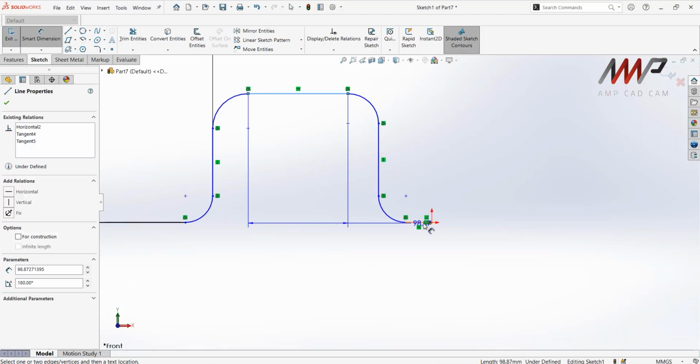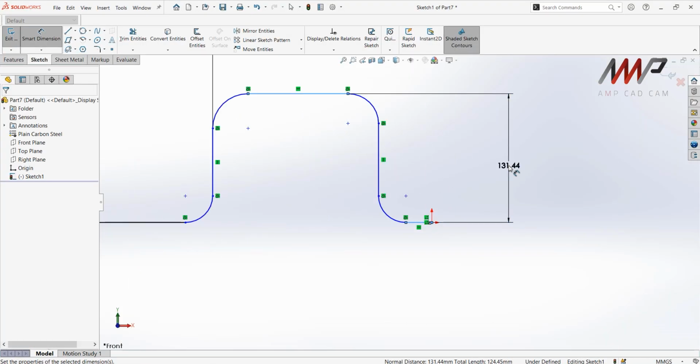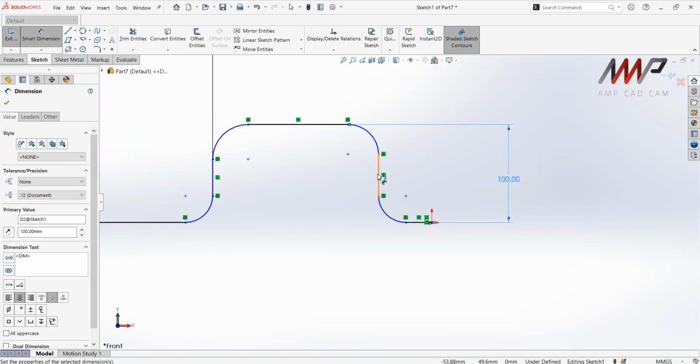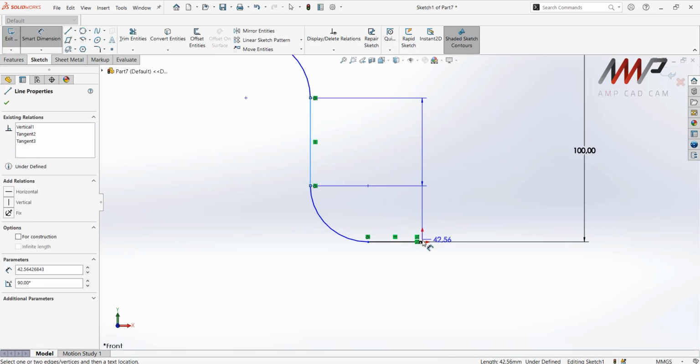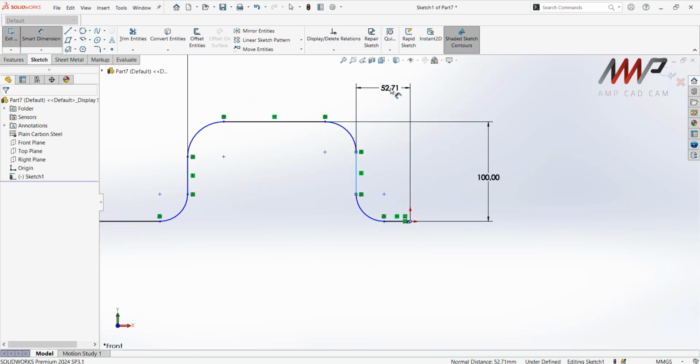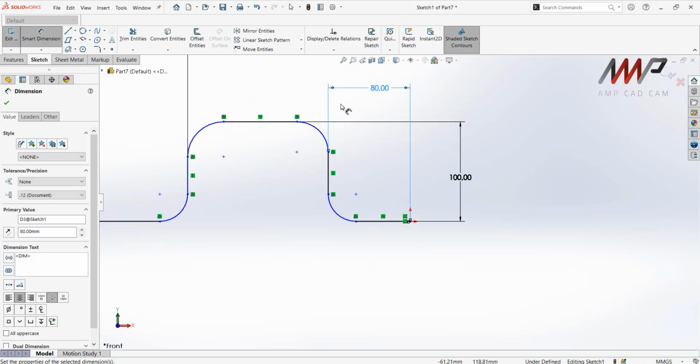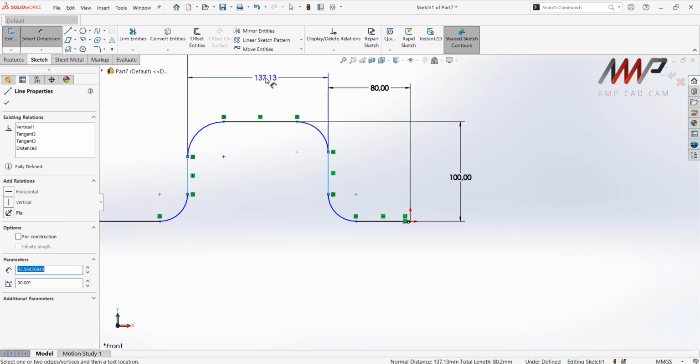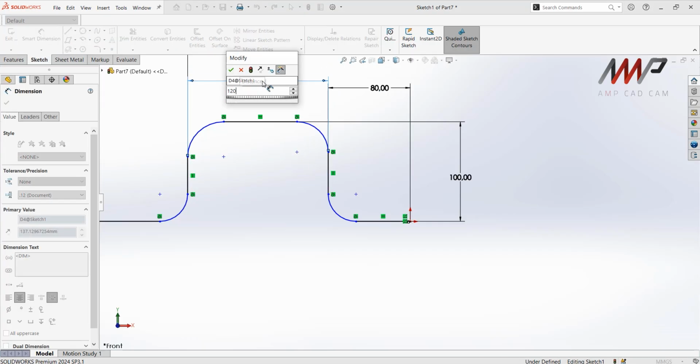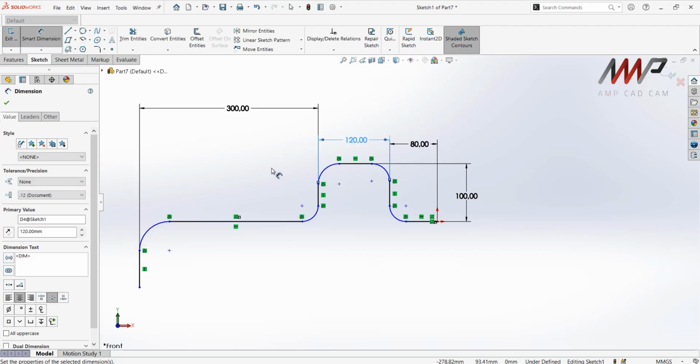From here to here, 100. Then from there to the origin, in other words, the end point of that line, that was 80, and this over here is 120. Okay, it's coming together nicely.